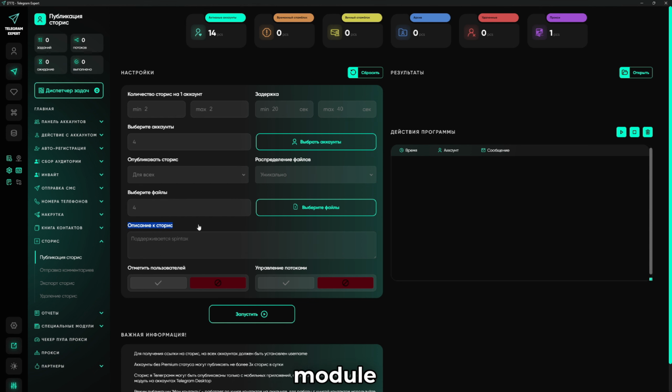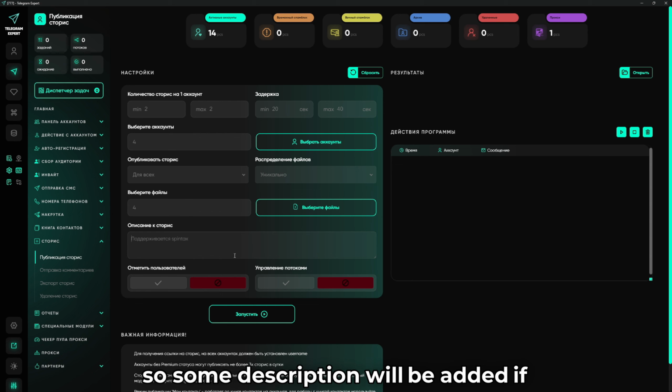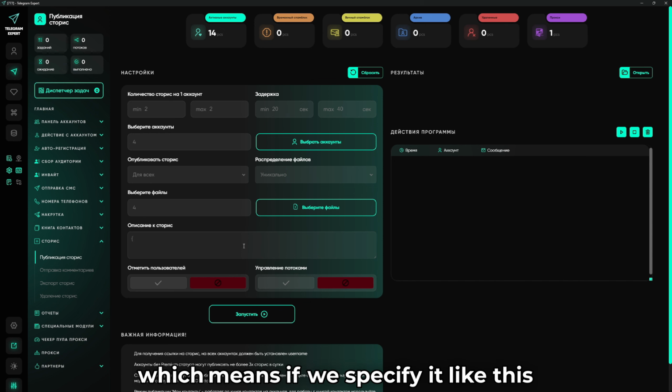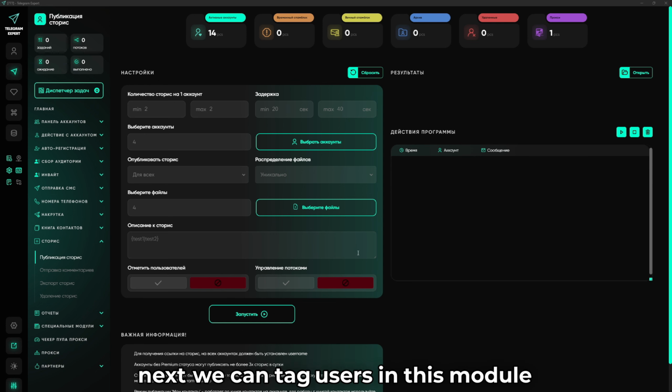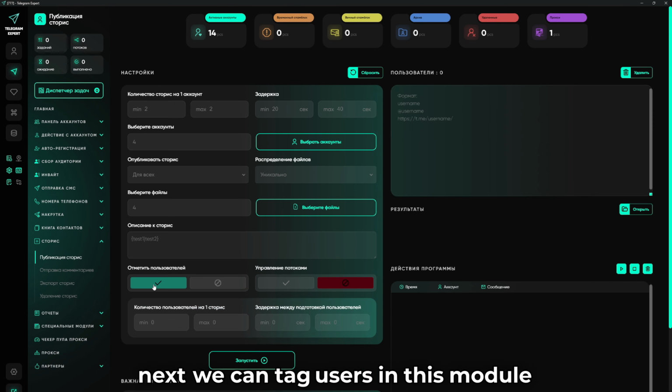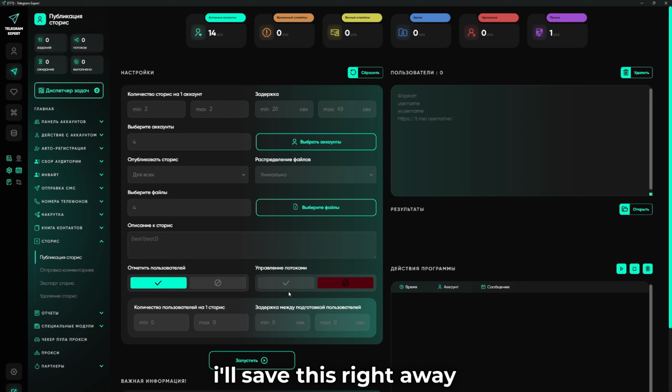In this module, you can also add a description to the story. So, some description will be added if you need it. This field also supports spin tags, which means if we specify it like this, a random option will be taken for each story. Next, we can tag users in this module. I'll save this right away.